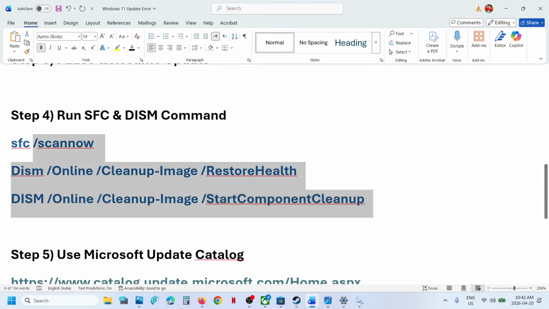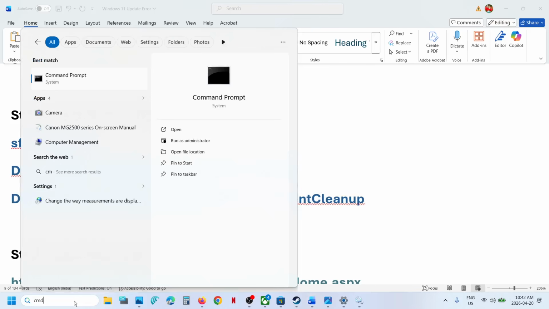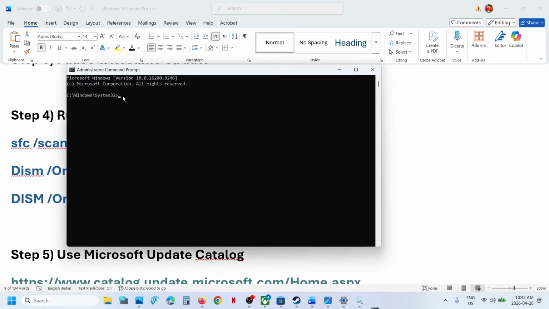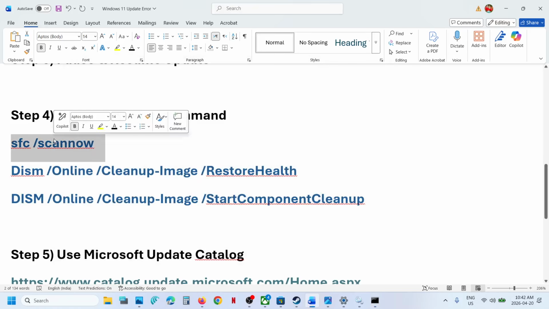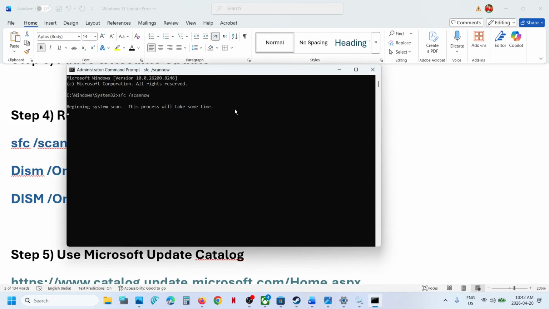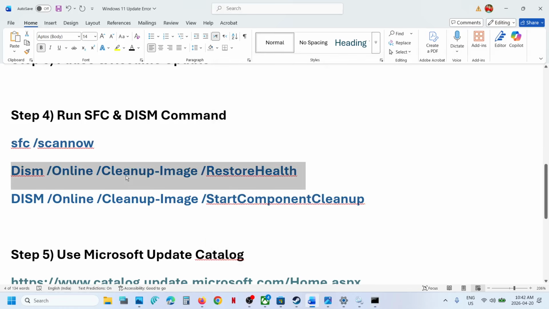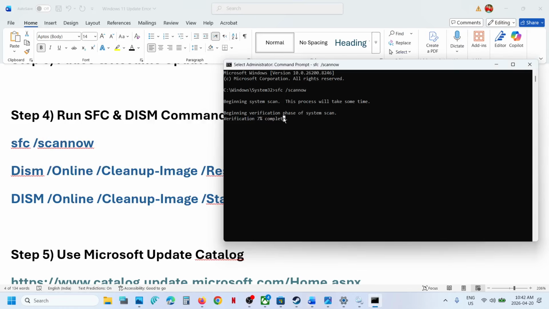These commands are also provided in the video description. Type in cmd in Windows search box. Make a right click on command prompt tab. Make sure that you run command prompt as an administrator. Click on yes to allow. Now copy the first command, paste it, hit the enter key. Now this process will take some time. It will run a scan. Once the scan is 100% complete, copy the second command, paste it on the same window, hit the enter key.